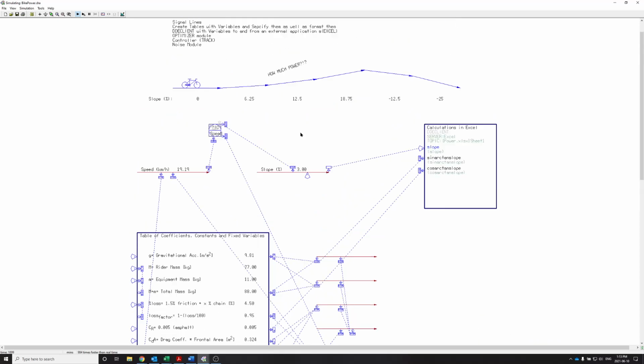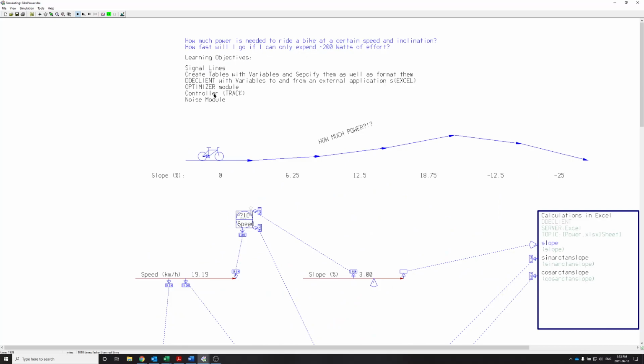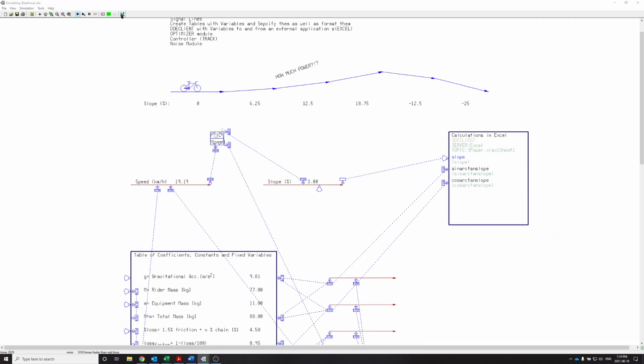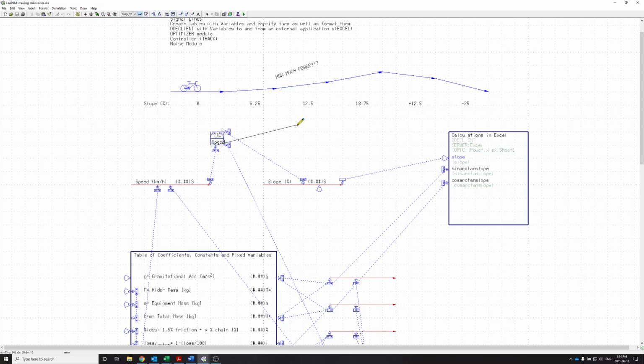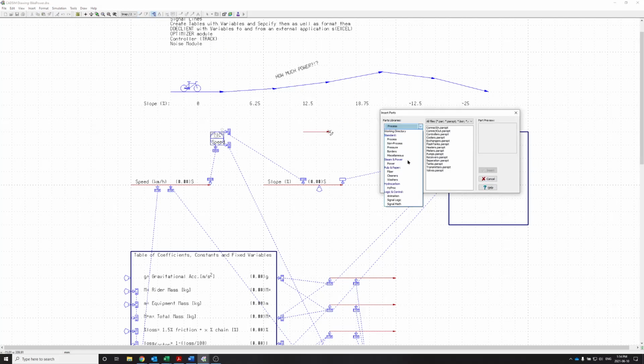Now, this brings us to the last part of our learning objectives, which is to use the noise module. So let's have a little bit of fun with that. Let's see what the noise module does first. Now that we've tuned the controller, I'm going to first draw a little process line, find the part, the logic, and noise. Oh, it's in the math module instead.